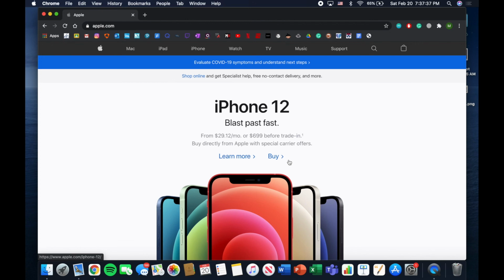So that's pretty much it. That's the gist of troubleshooting and figuring out what's wrong with your computer.